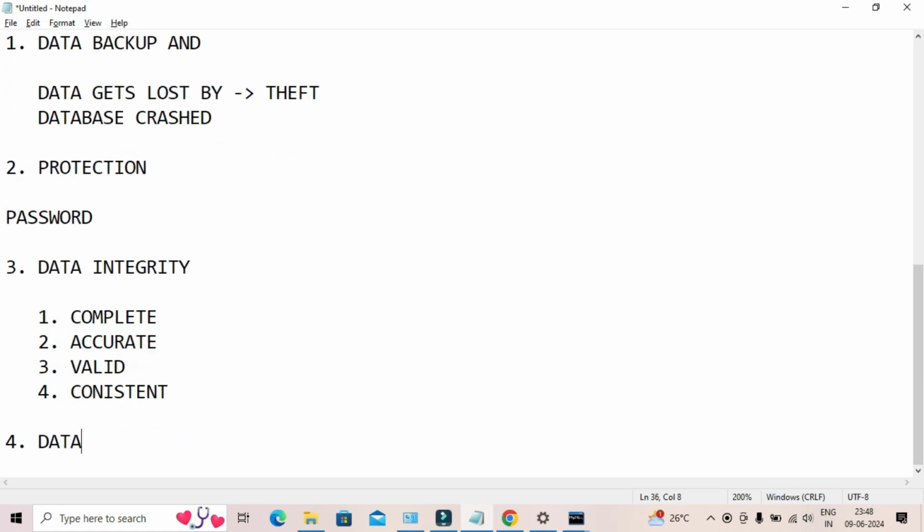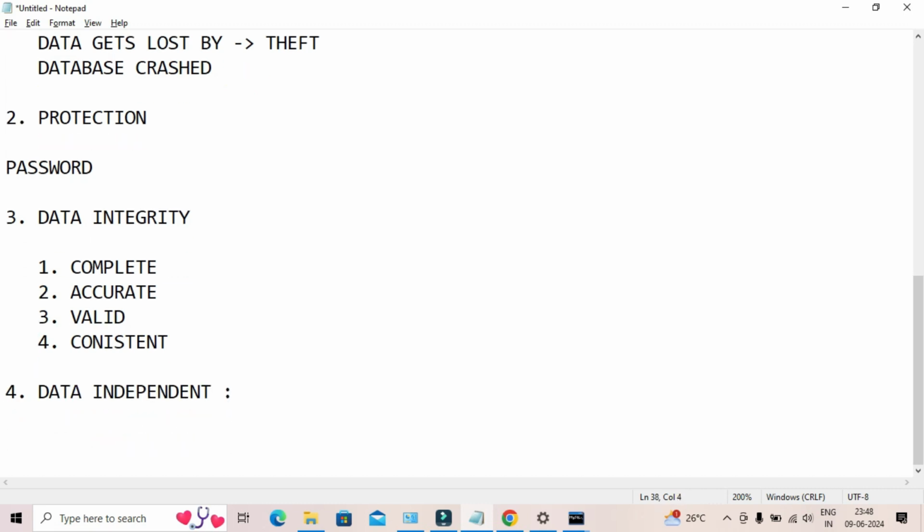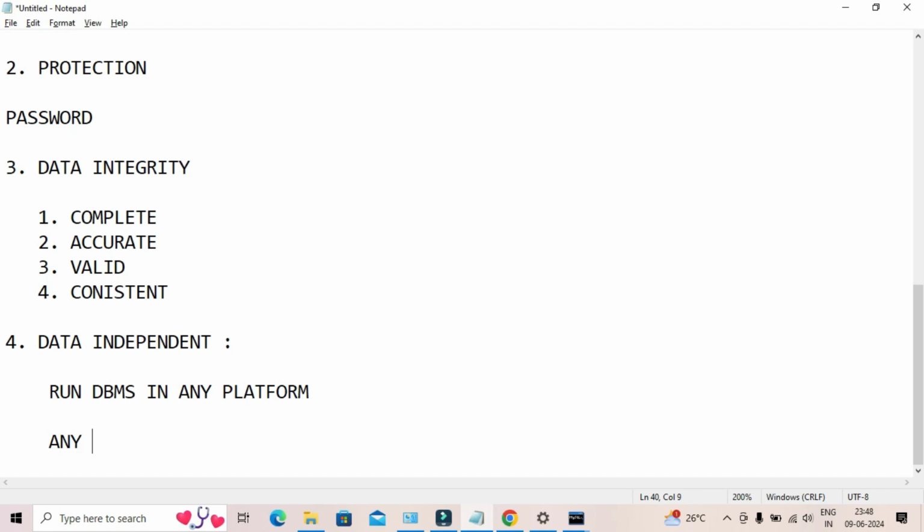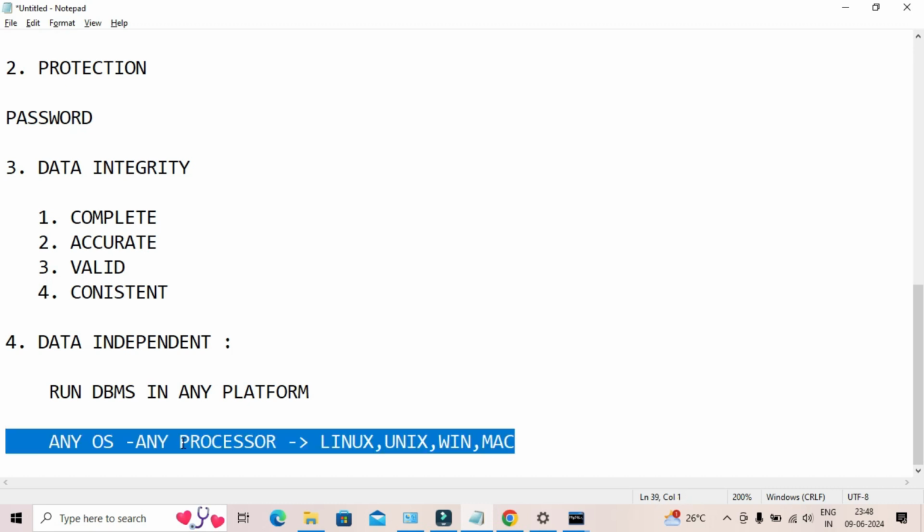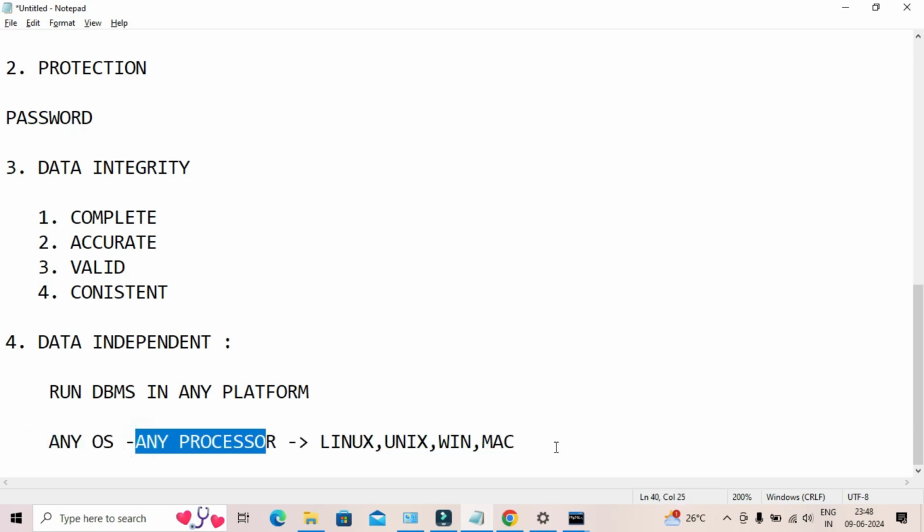The next objective is data independence. What is data independence? After creating a database, we can run this DBMS software on any platform. What I mean to say is we can run it on any OS, like Linux, Windows, Mac, on any computer with any kind of processor. This is how DBMS helps to run.